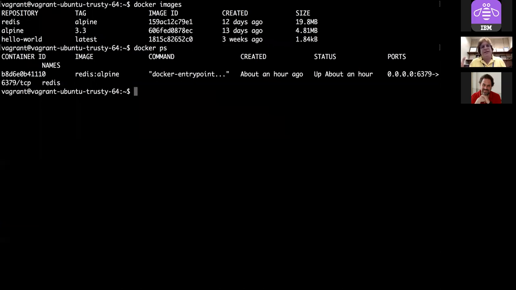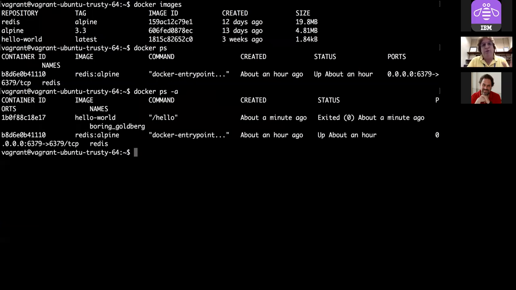So how do I see this exited container? I can say docker ps -a, and that'll show me all the containers, running or not. And now you can see there's another one here called Hello World, and it was created about a minute ago, and it exited about a minute ago, right? Because it ran for like a nanosecond. So that's the Hello World image.